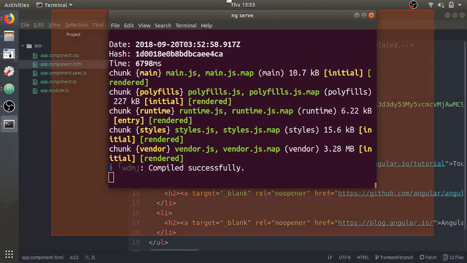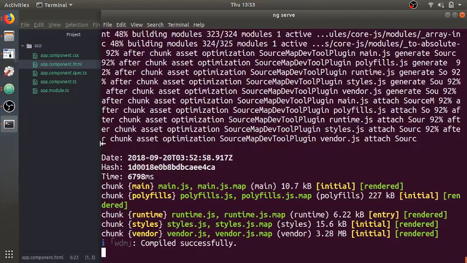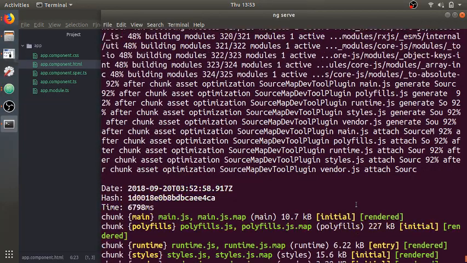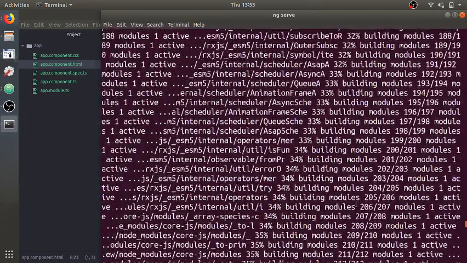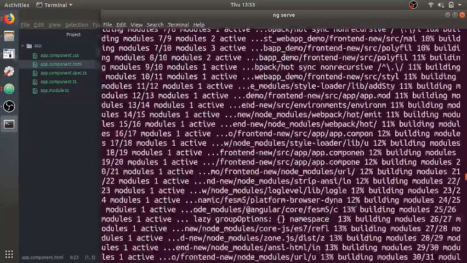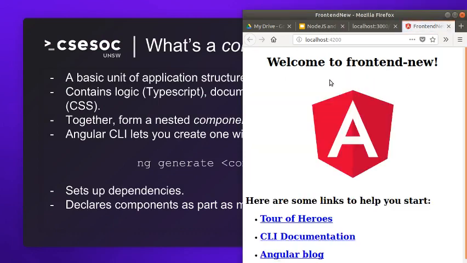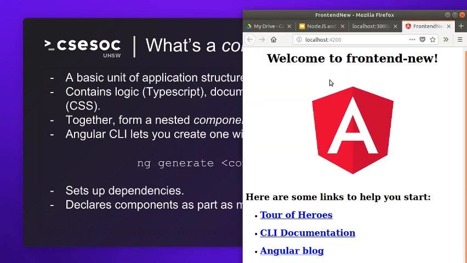Just hold down, go down. I just want to make it a little bit bigger. So if we go all the way up the top, you'll see here that it says it's listening on localhost 42000. So let's actually click this link, which will open up a new page for us. This is our new front-end page.